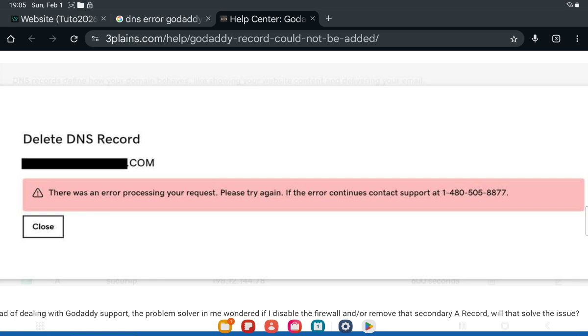Especially after connecting a custom domain, changing DNS settings, publishing a new website, or even moving a domain from another provider. In today's tutorial, I'll show you step by step what a DNS error really means, why it happens in GoDaddy Website Builder, how to fix it the right way, and how to prevent it from happening again.